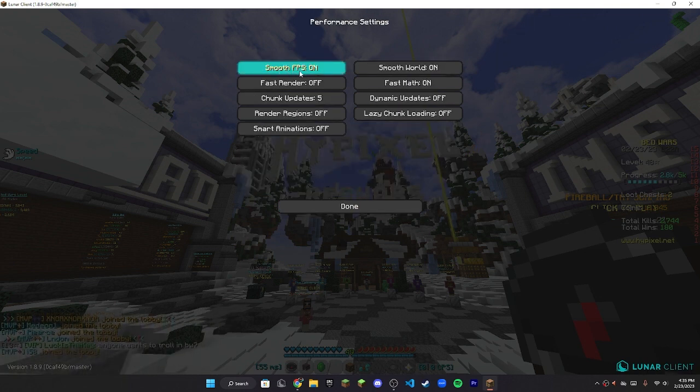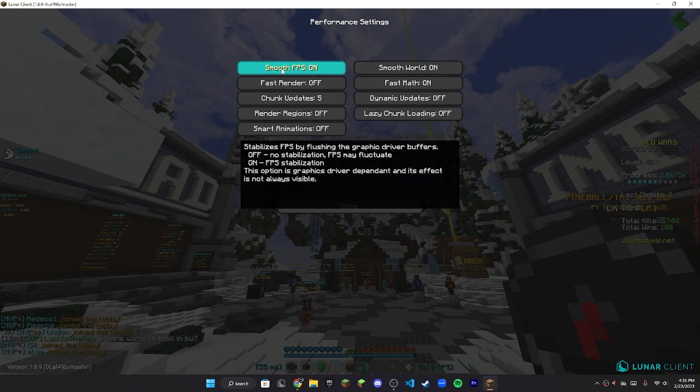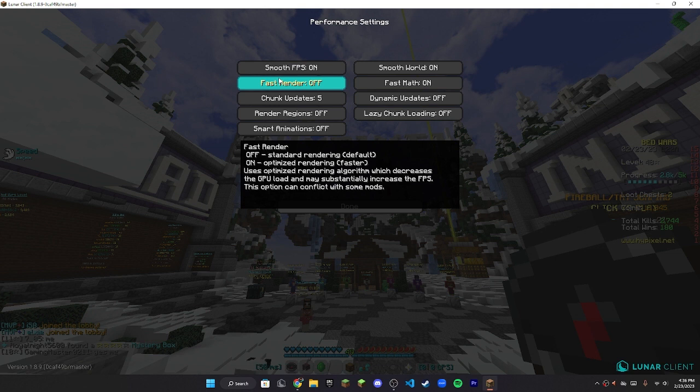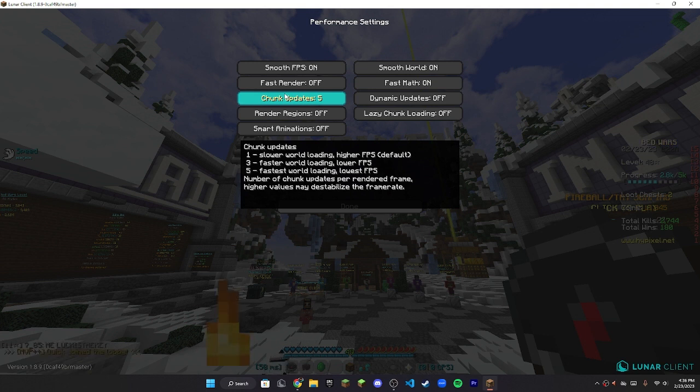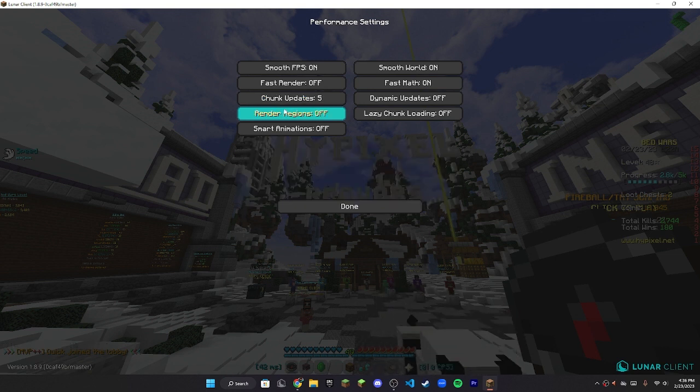We have performance here. Smooth FPS has to be on so you don't get as many lag spikes and it doesn't just lag out your game a lot. Fast render is off so I can use the lighting mod on Lunar Client. We'll get to that later. Chunk updates are at 5. You can lower it to 1, but if you're playing Bed Wars, you probably should keep it at 5 so you can see the bases better.